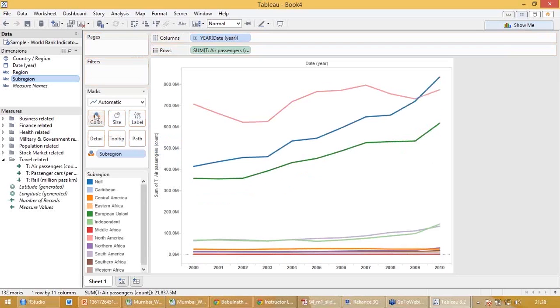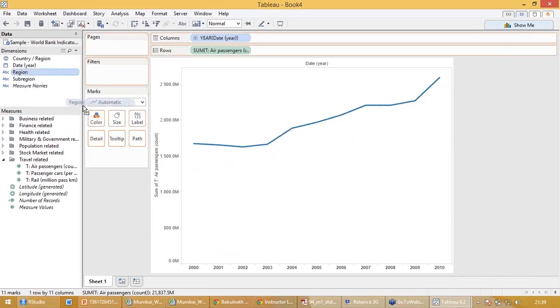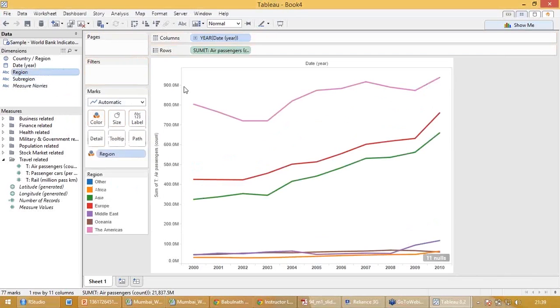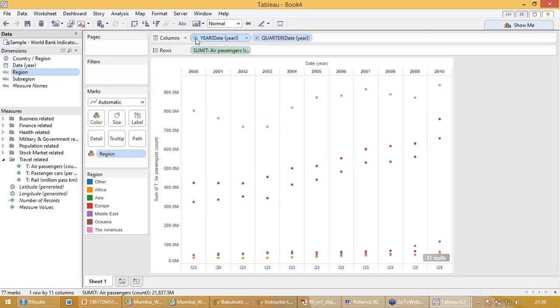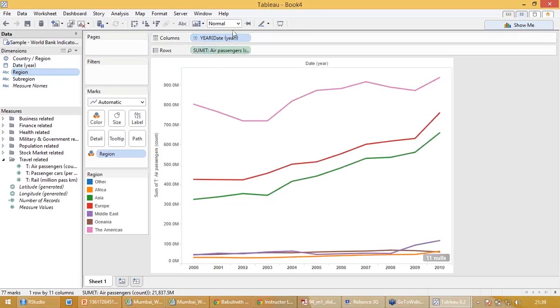Now I'll try to see sub-region. So I broke it down further. You have North America, South America, Northern Africa, Southern Africa, Central Africa, and so on and so forth. But I'll take region only because this is much more understandable. And why a line chart? Because it's time series data. Right? Now when I press plus here, what happens? Sorry, this will not happen this way. So what I'll do is take date and put it here.